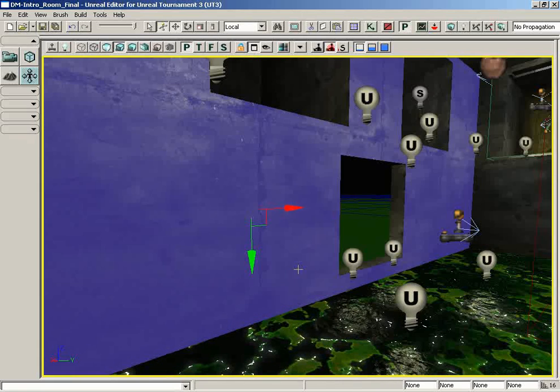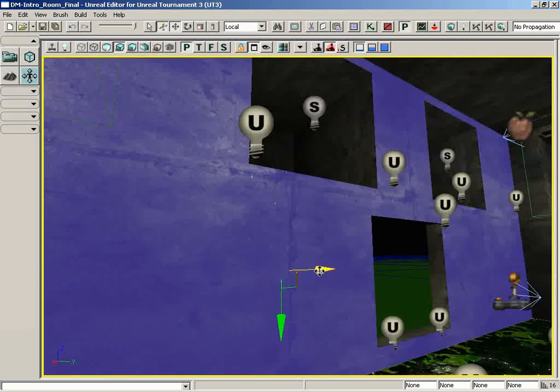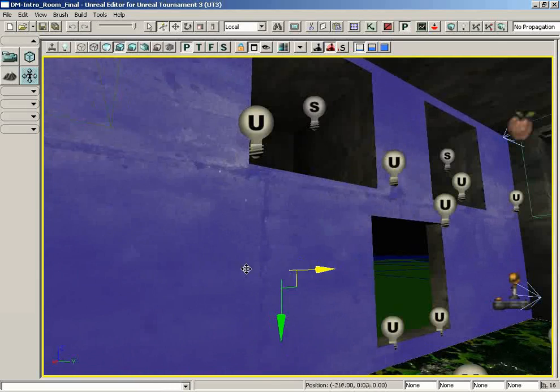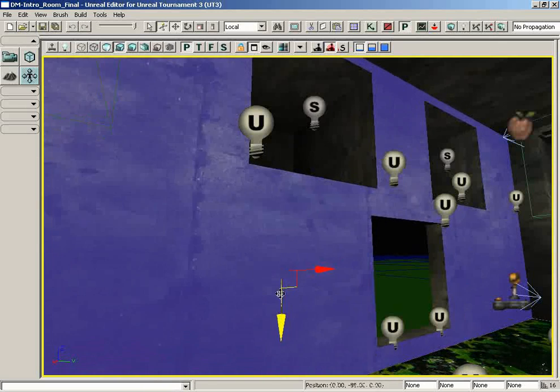And in fact, I'm going to hit the W key to make all of my static meshes disappear. Now, this is a two-dimensional version of the translation widget. And as I drag it, you'll see that I can move the texture along the wall to the left and to the right, and up and down.